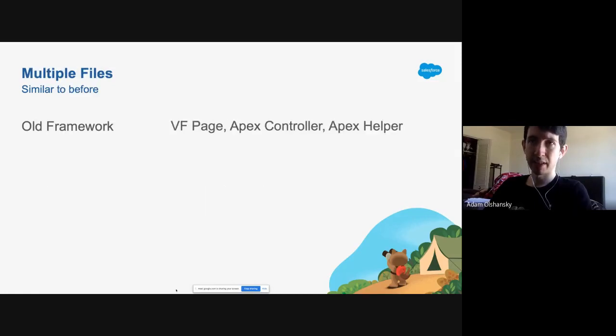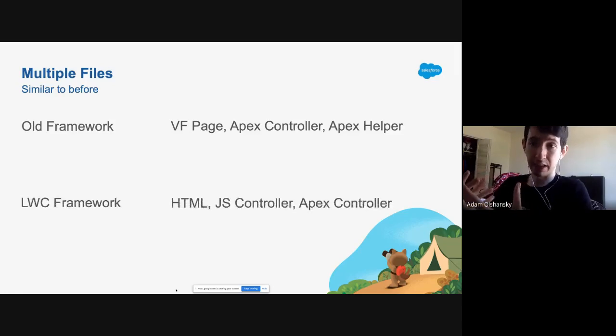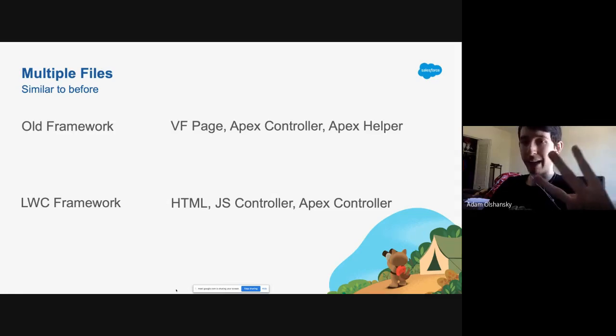The last thing, again, that's not changing is this concept of using multiple files to build something. So before we had a Visualforce page, we had an Apex controller, maybe we had an Apex helper, maybe we had multiple Apex extensions, right? But it's a bunch of files that are talking to each other. And that's going to stay the same here. We're going to have an HTML file as a UI. We're going to have a front-end JavaScript controller. We're going to have a back-end Apex controller. And maybe we're going to have an XML file or a CSS file thrown in there too. But the notion of using multiple files isn't really anything new if you think about it.